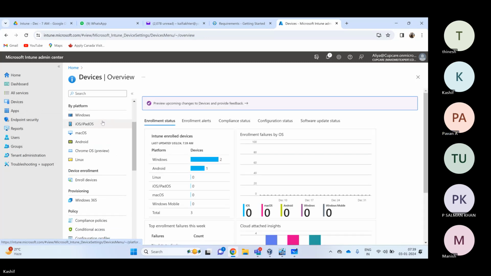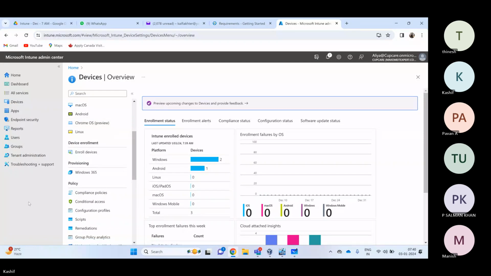Kashif, I have one question. How much GB can we upload while creating applications? You can upload as many applications as you want, but one application should not be greater than 8 GB. Okay. One application.